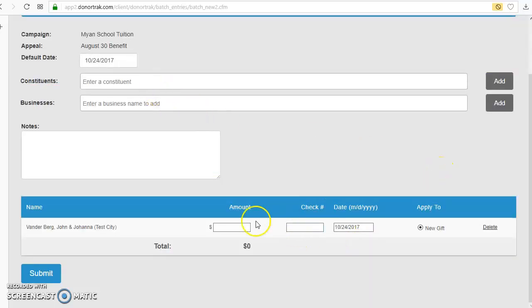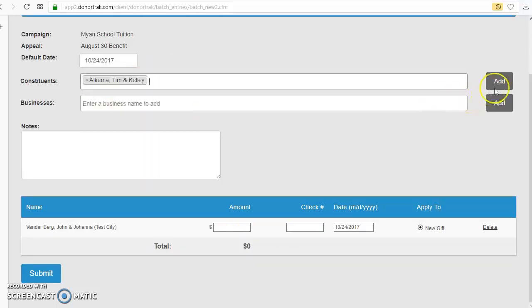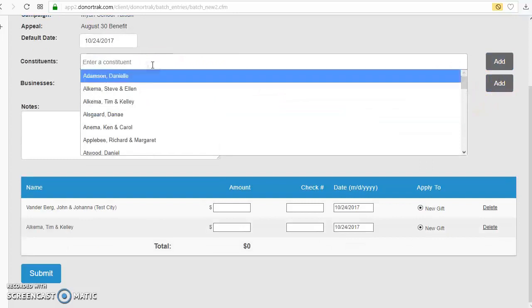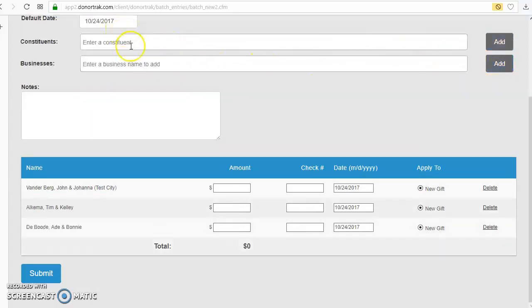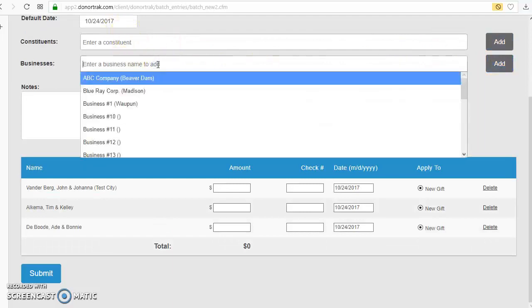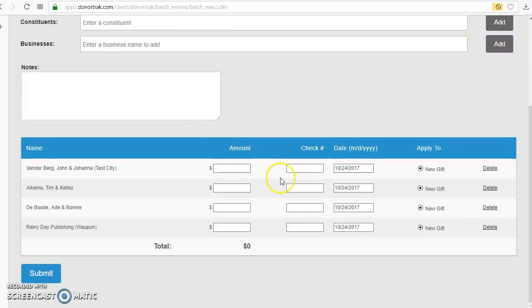And what you can do is you can put in their giving info, or you could just keep adding the people. So maybe we want to add these individuals. And now I want to add in this constituent. And maybe I had a business check in here as well. So let's go ahead and find that business and add them in and so forth. And now what I can do then is I can come in here. Notice it keeps them in the order that you add them.